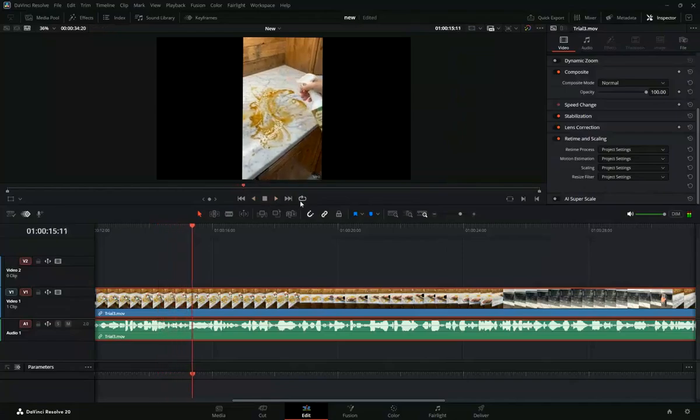If your subject is moving and you need the mask to follow, you'll want to use the tracker. Click the Tracker tab, and you'll see options to track forward or backward. Hit the play button, and DaVinci Resolve will automatically track your mask with the movement in the clip. You can also manually adjust keyframes if needed for more precise tracking.